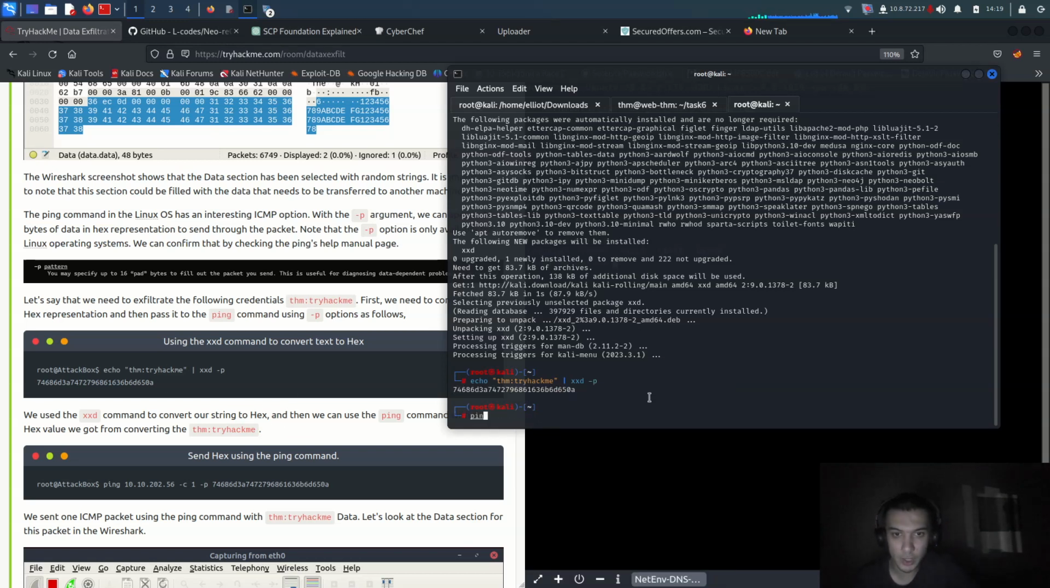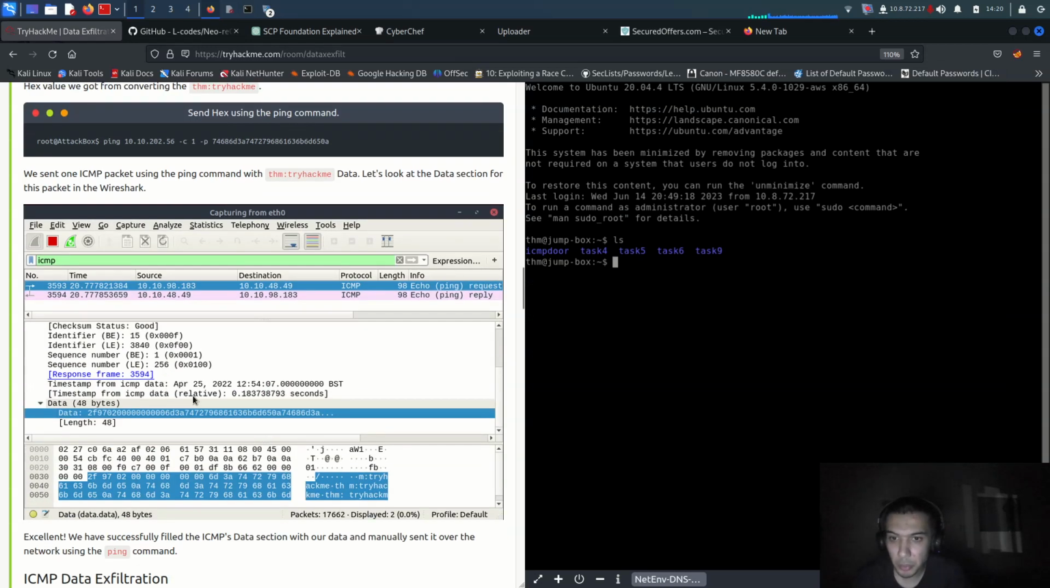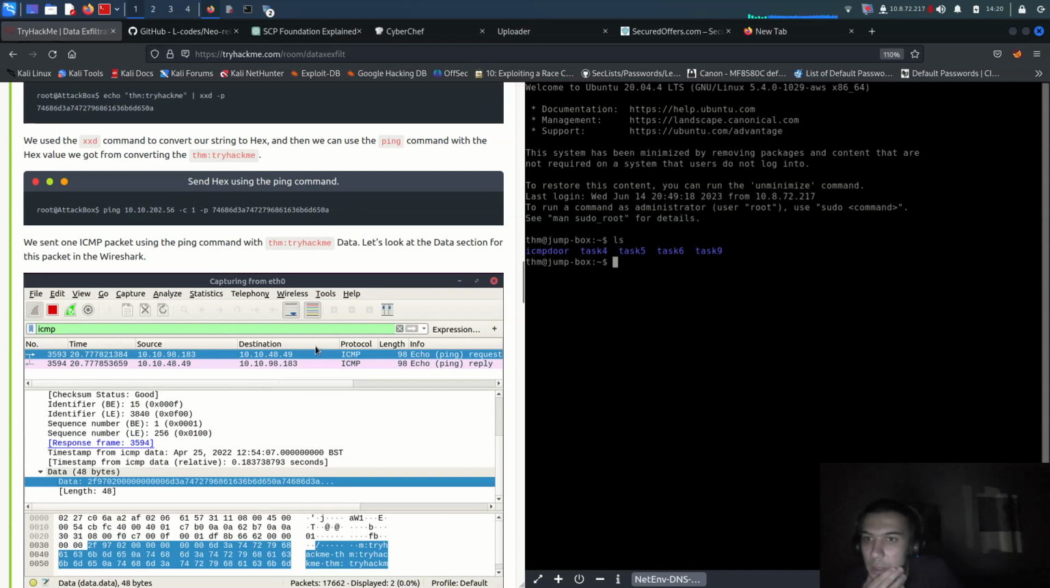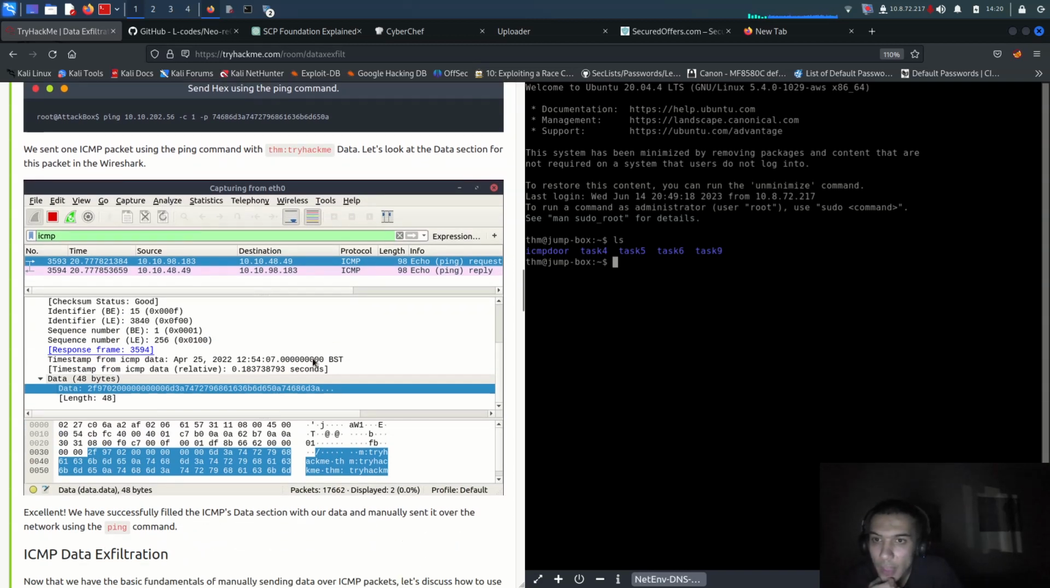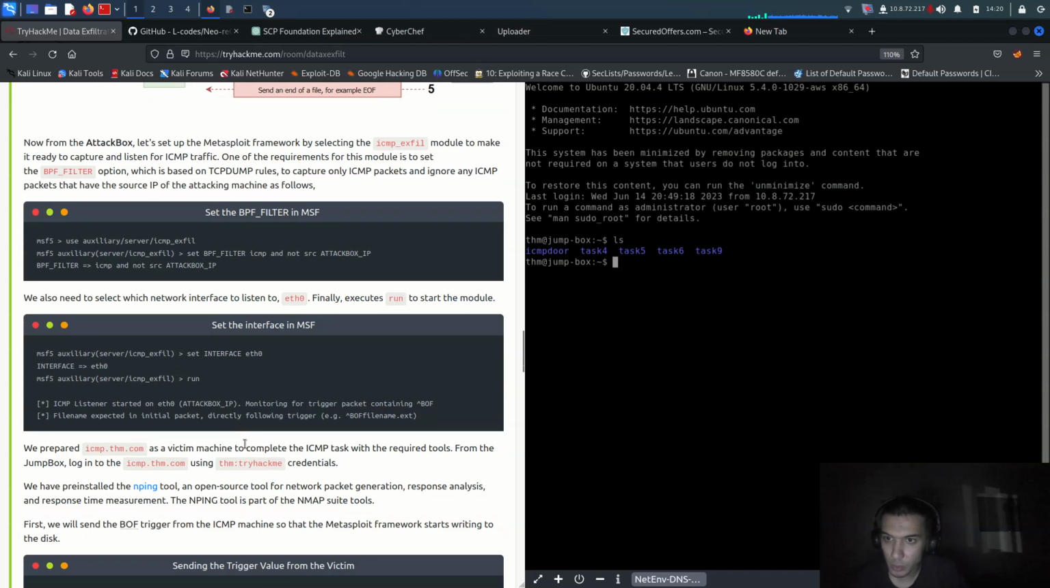So we can use ping for this IP address, 10.10.202.56, with -c1 and -p, giving this, and it's giving us the same credential data. And that's how the ICMP protocol is running. So now we have some idea about the ICMP protocol. I think it's time to go for data exfiltration with the ICMP protocol. So we have to be using msfconsole here.